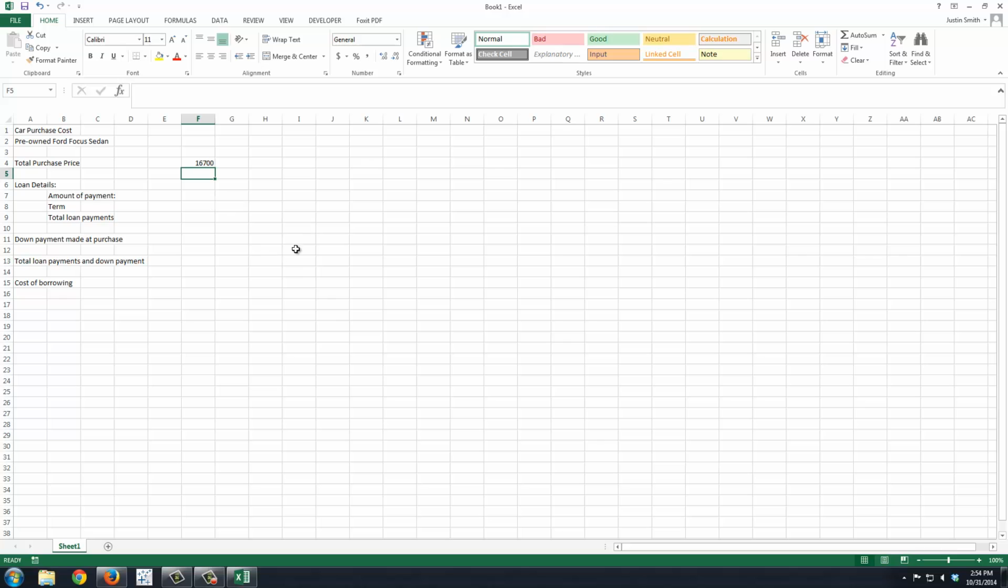We're going to go through on page 226 step 9 and add in information in the E column of 470.05, 36, and then down payment made at purchase is going to be $1,700. So that's it for creating a new Excel document, and we also entered some information in there.